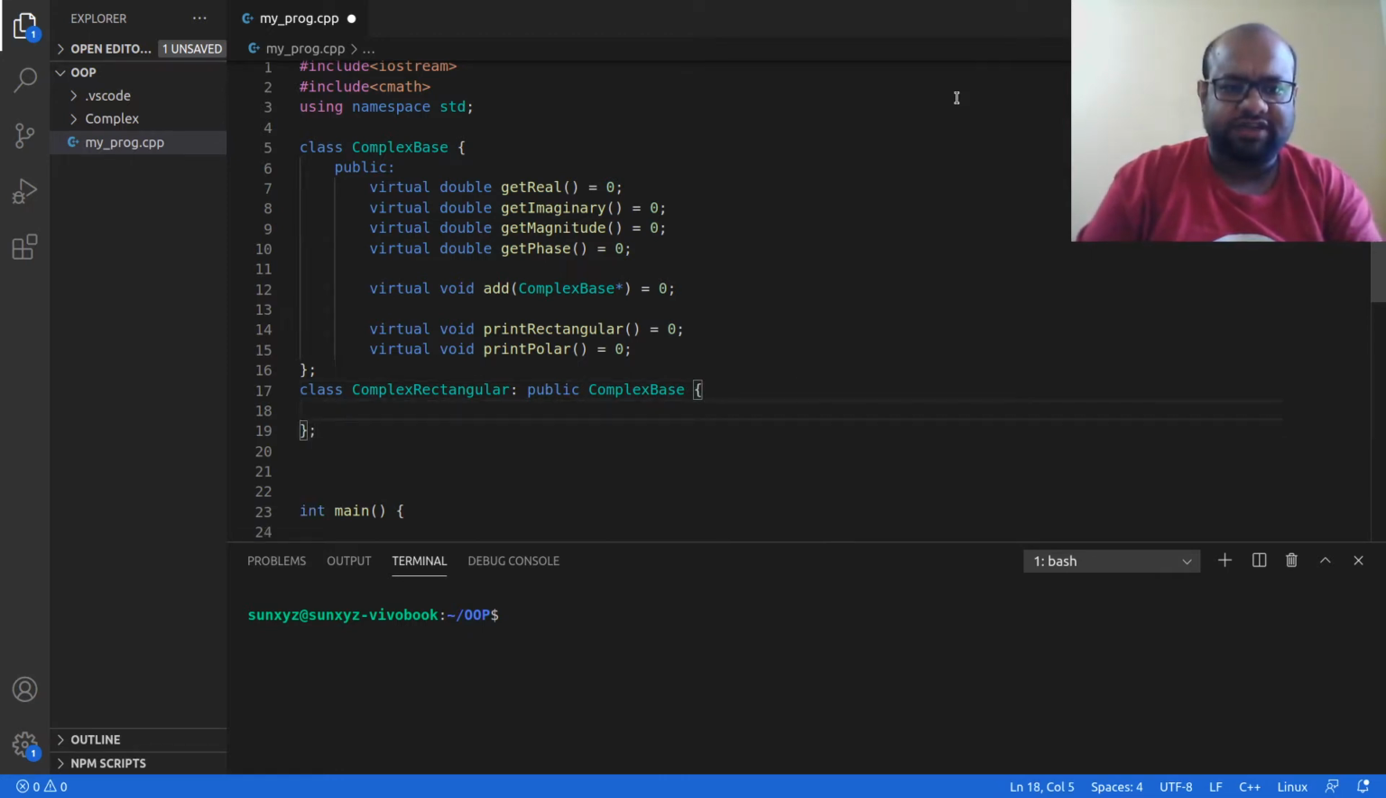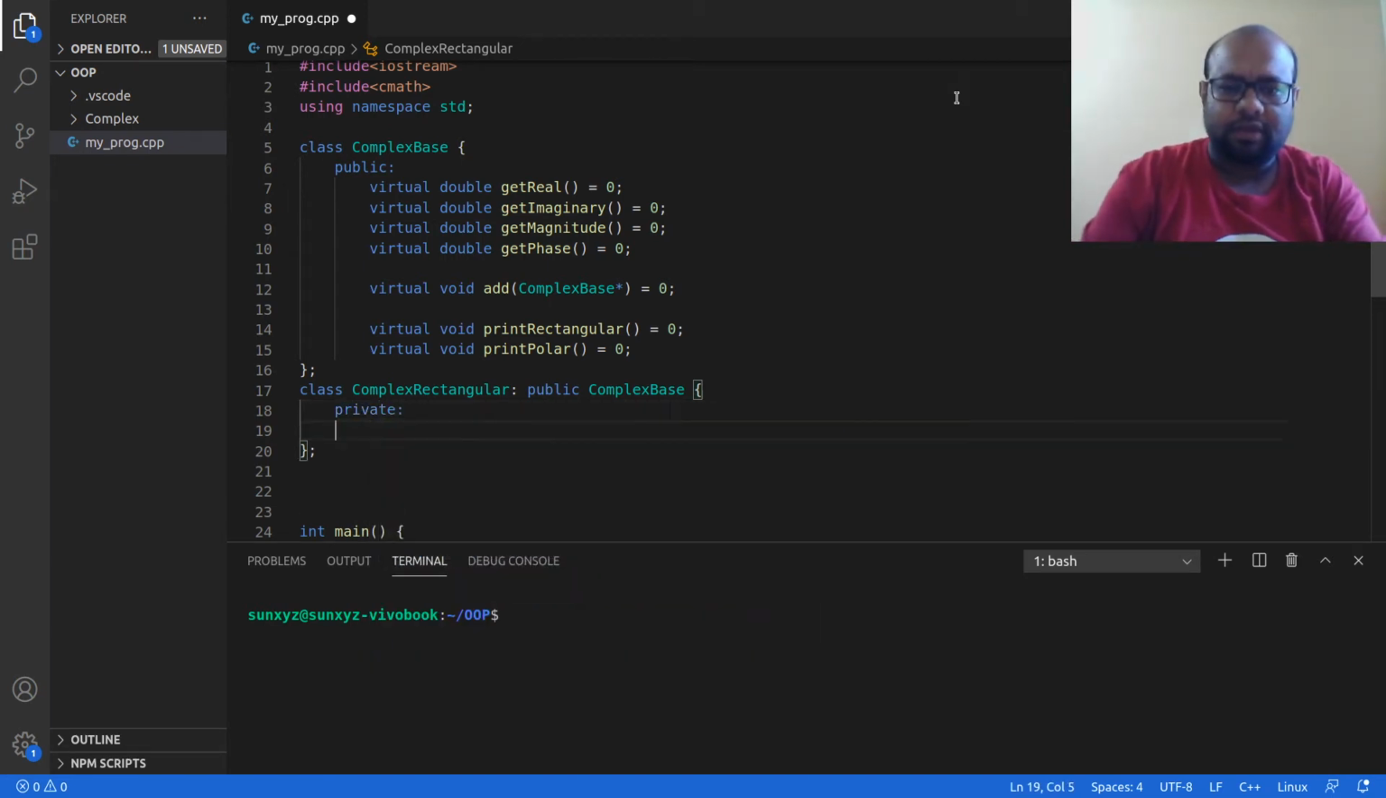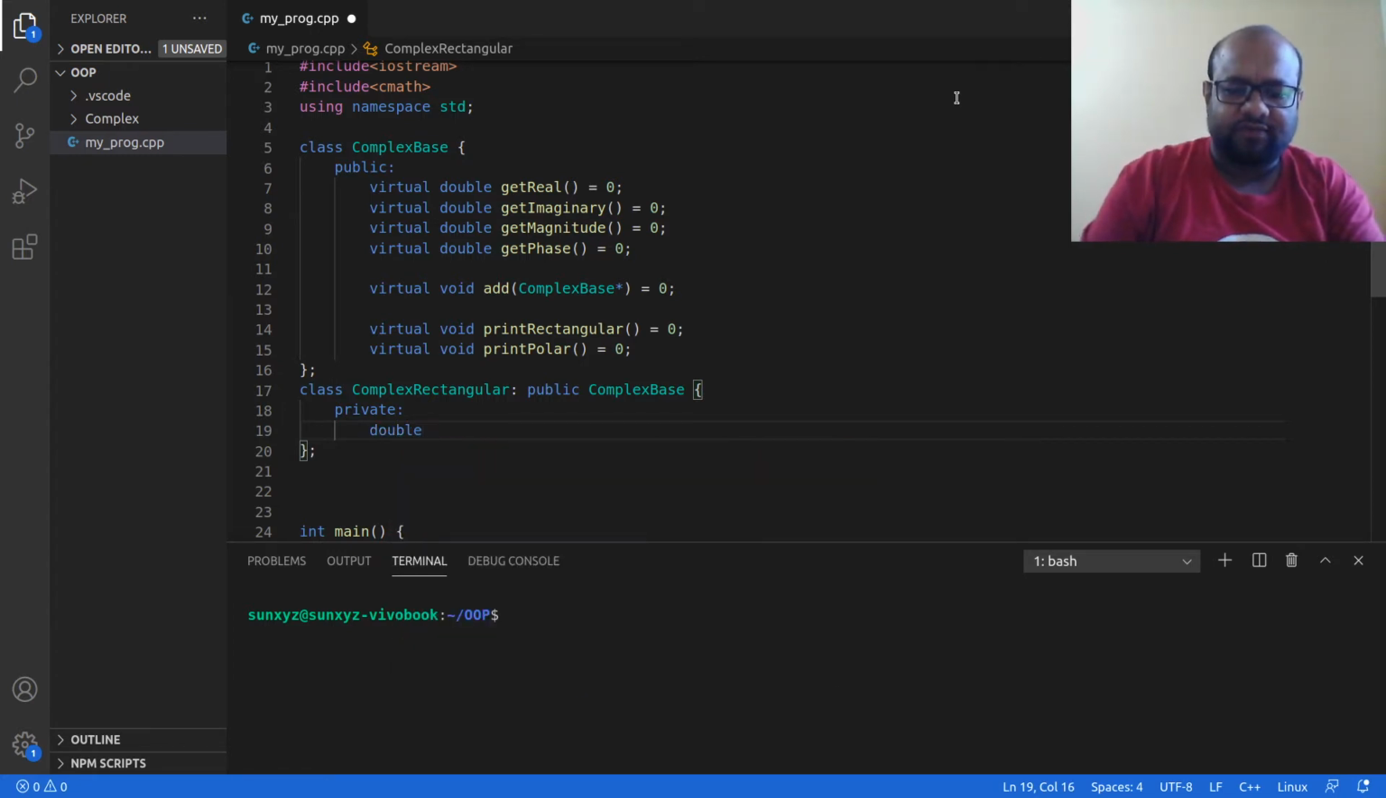So first thing that I need is, in rectangular representation of a complex number, we represent the complex number as a plus ib, where a is the real part and b is the imaginary part. So I need two variables to store these two numbers: one is the real part of the complex number, the other is the imaginary part. So let me create two doubles, real and imaginary.